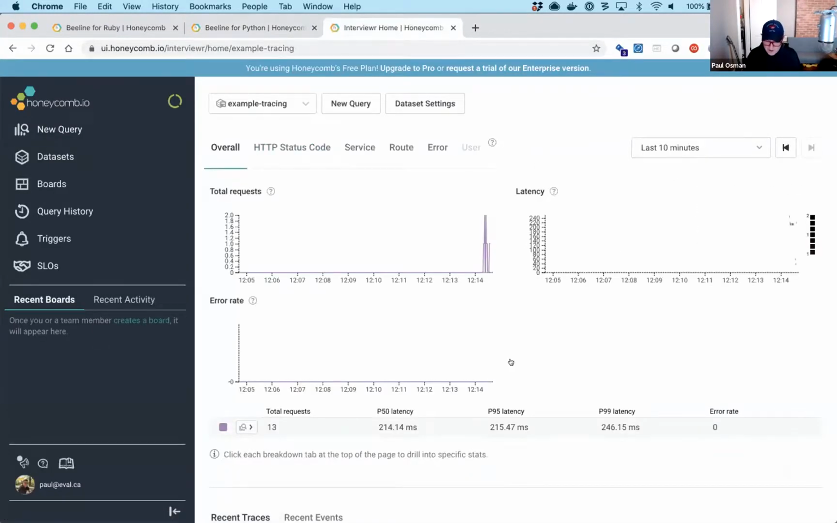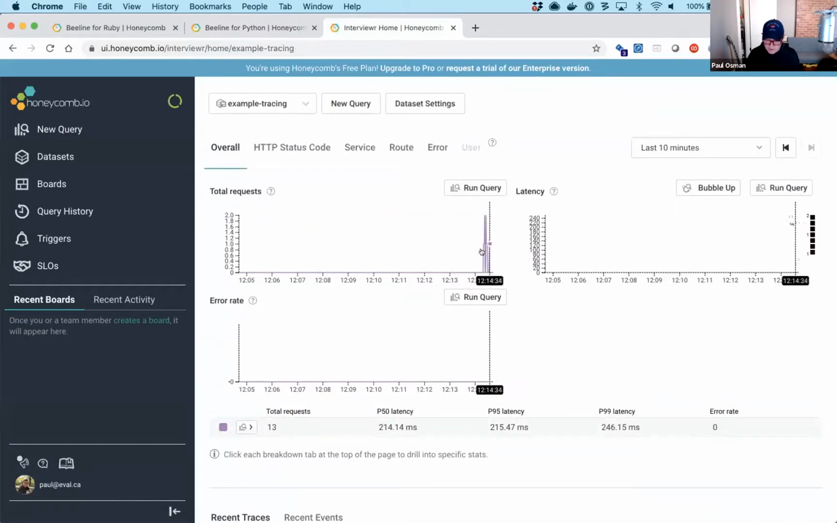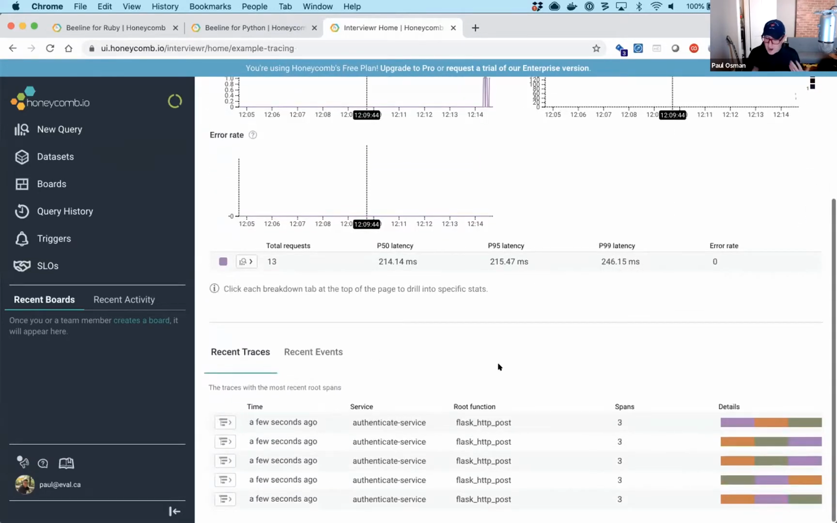All right, so here's my Honeycomb account. And I can see now that I've actually got these traces coming through. I can see total requests. I can see a latency distribution as a heat map. This is looking good. So I know that the data is getting to my account. So let's take a look at some of these.